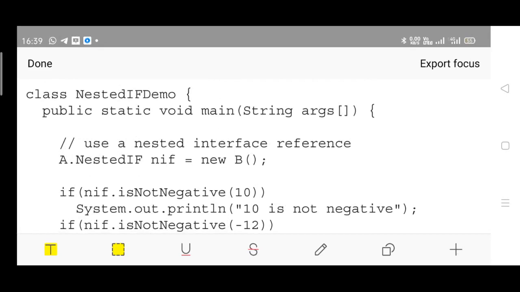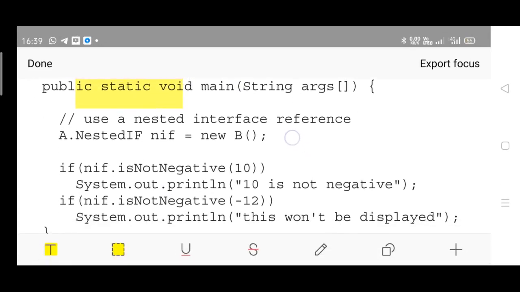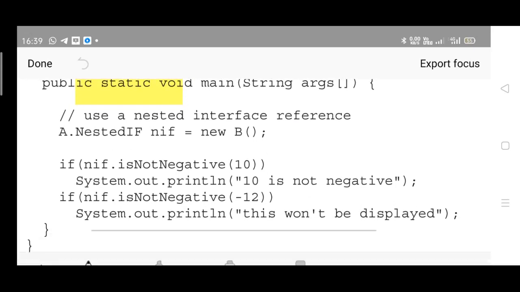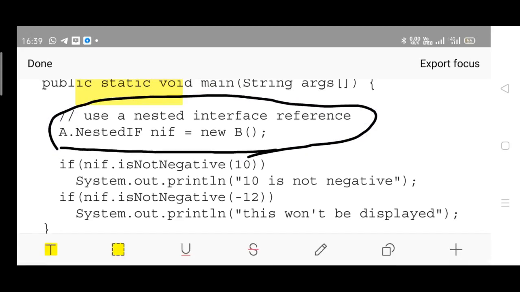Now let us see the main function. Main function is included inside a nested if demo class, nested if demo. Inside it we are considering the main function. So here, while creating the object, just go through NIF. NIF is the name of the object.